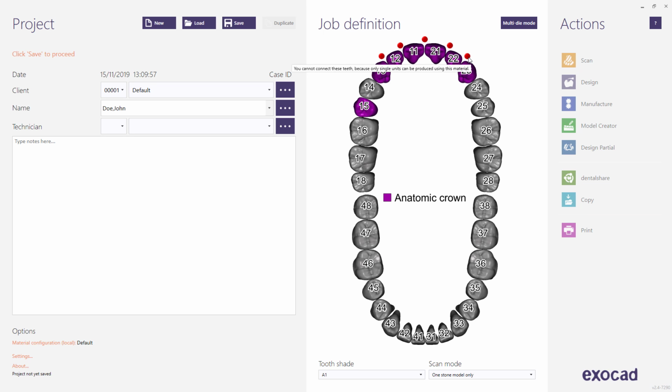You can define connectors using the toggle buttons. Green specifies that a connector between the teeth has been created. Grey indicates no connectors. And red shows that a connector may not be created. This means that one of the selected types does not permit connectors. In this case, the material does not allow one to create connectors.